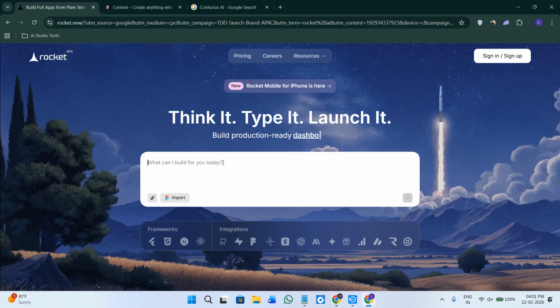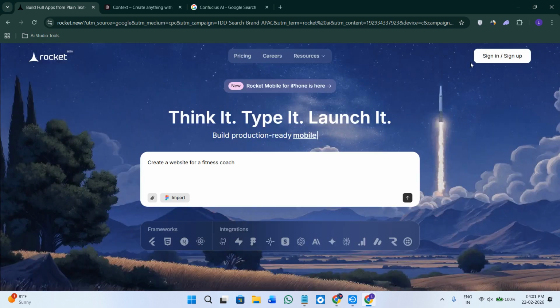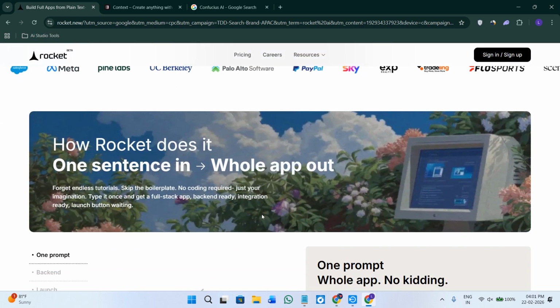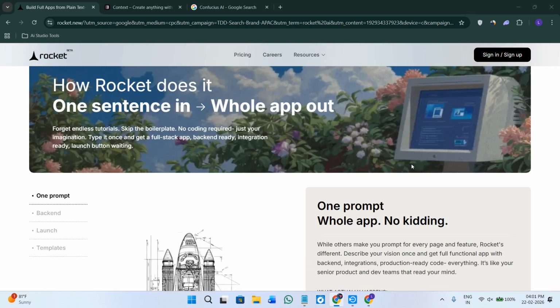For example, let's say I give it this prompt to create a website for a fitness coach for me. After giving the prompt, if I hit enter, it is going to ask you to continue with your email address in order to basically create your account. So you can create your account here. After giving the prompt, it is going to generate the layout, the interface, and the underlying logic for the website.